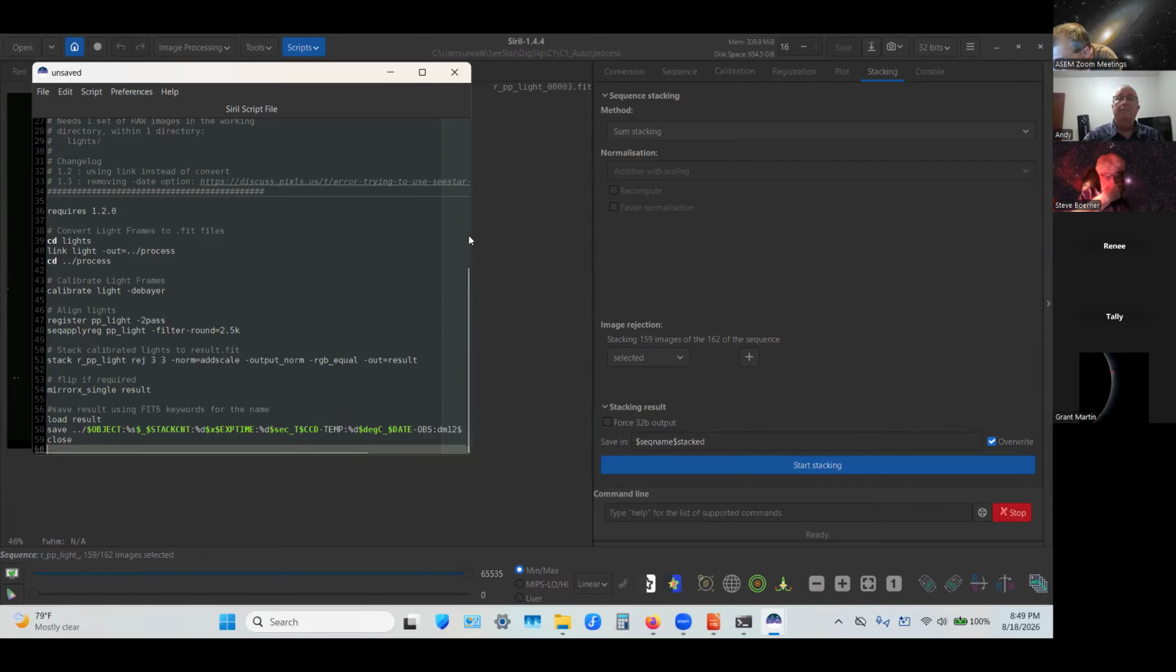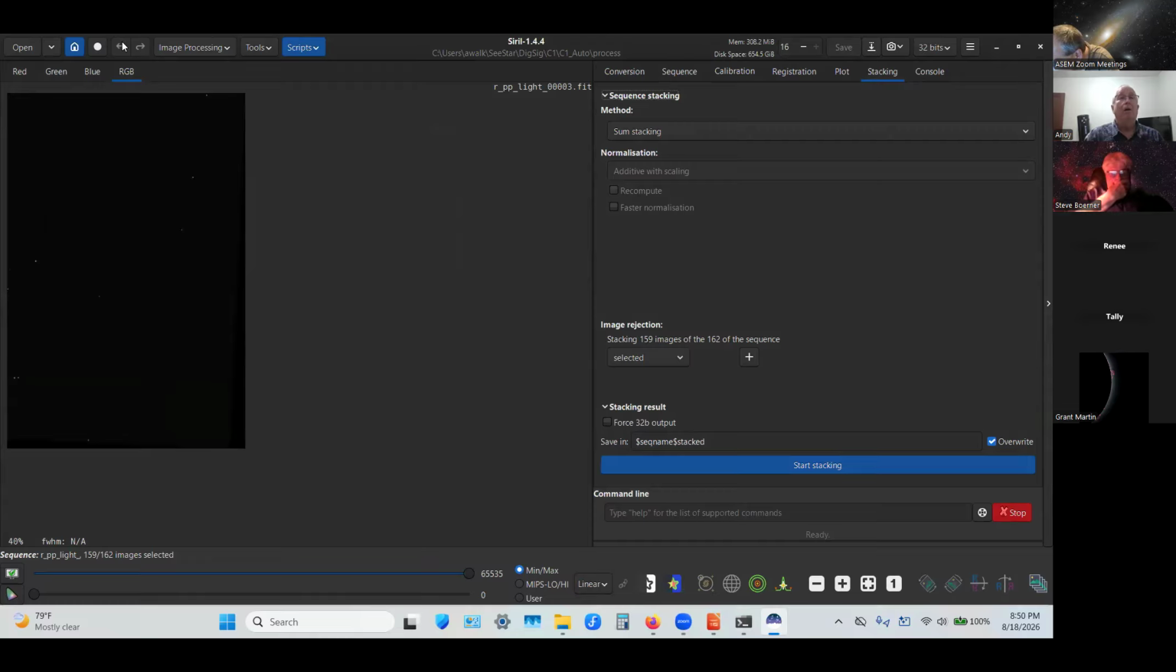So if you run that script, then you have already gone past the plot tab where you could remove individual flats. You go back to it. But I don't understand how can you remove a flat if it's already stacked it?